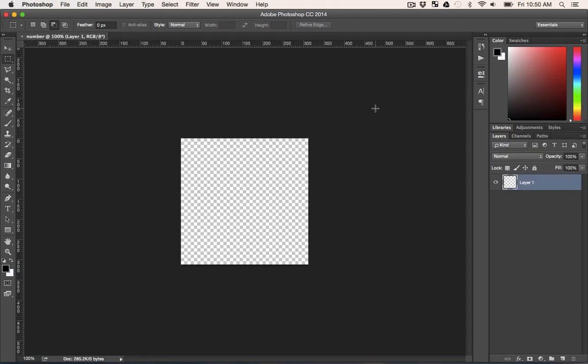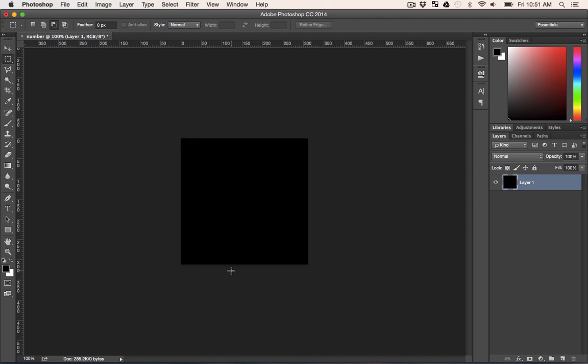So now that we've got that, let's press D on the keyboard, which gives me my default foreground and background colors, black and white. And then I can press Alt-Delete. So that was Alt-Delete, and that actually fills it with the foreground color. So now I've got a nice black background. Then I can press T for the Type tool on the keyboard. And you'll see that selects it in the toolbar there.